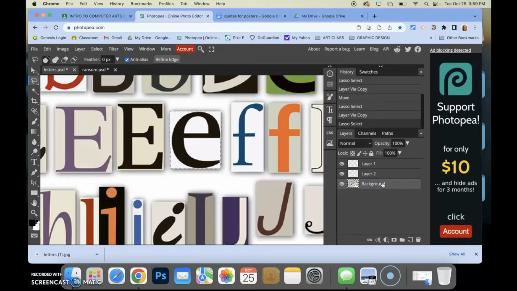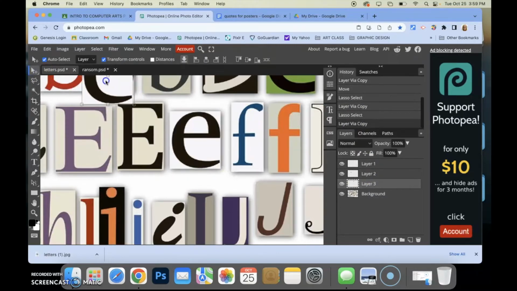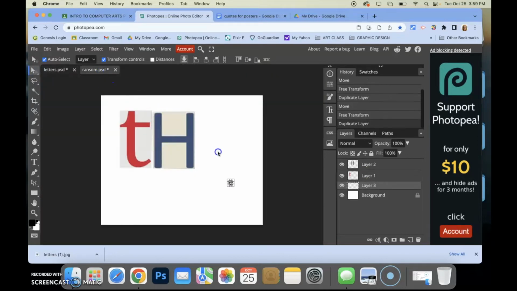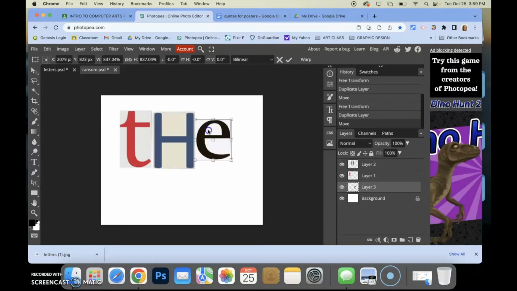I'm going to go to the background, Command J. Move, slide it up to the tab, bring it down. So I did this 3 times. You're going to be doing this multiple times for the project, so you'll be very, very good. By the time you get halfway through your quote, you're going to be very, very good at this.